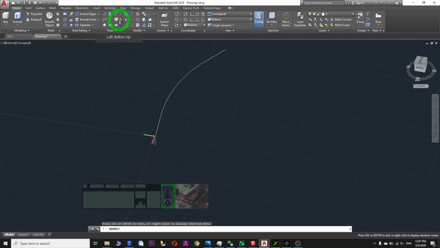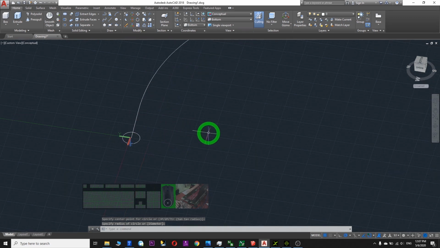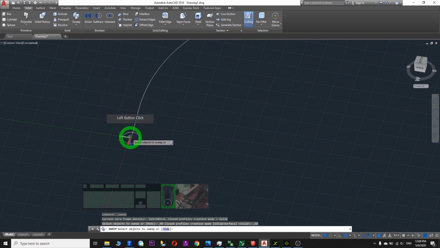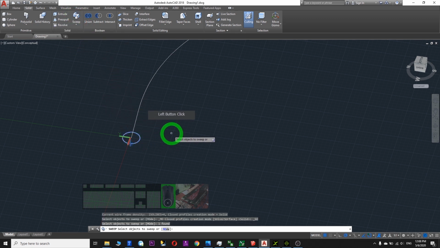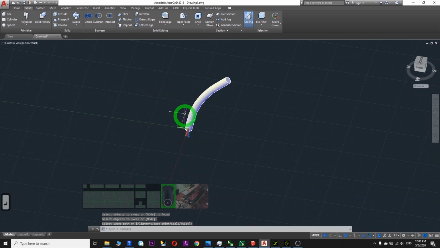What I want to do is just draw a circle here from the origin, because now I want to draw a road. So now this circle and this line, I want to revolve it. Go to the solid, change this one to sweep. So click this, enter, click the path. Okay, so now I have this.